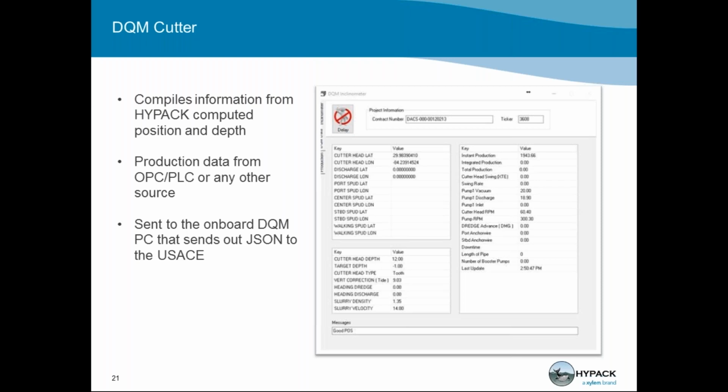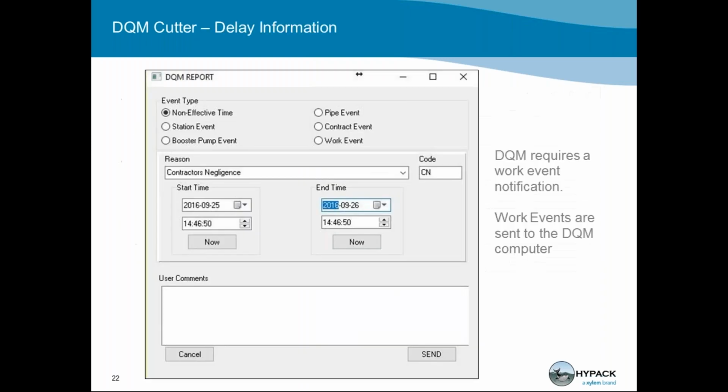DQM for the cutters. HYPACK compiles information about the depth and position. Typically, we get production information from an OPC or a PLC. It can be from any source, however. If you just want to give us a serial cable that has all your production information, great. We can have our programmers whip something up quite quickly to read all that information, compile it in our driver, and send it over to the DQM computer so that the Corps of Engineers gets their JSON file.